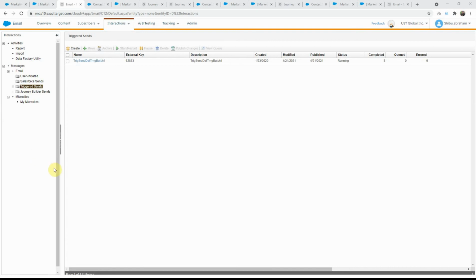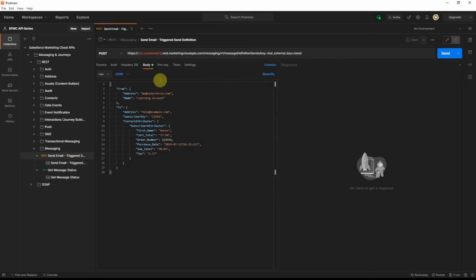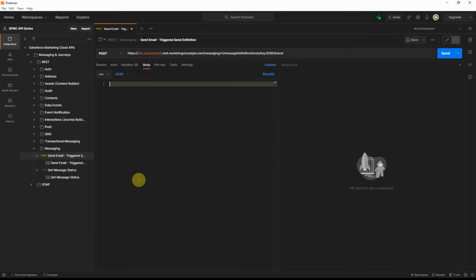Okay, so now coming back into our Postman collection, under the REST APIs, go to the messaging folder, and the first one that you see here is the send email triggered send definition. So let's open that up, and you will see the subdomain and other variables are already configured from our previous videos, so we don't have to worry about that. We need to go in and enter the external key for our triggered send definition. So here it's 62883, as we saw earlier from Email Studio, and then we need to replace the JSON body with the custom data that I have here. So let me copy that over.